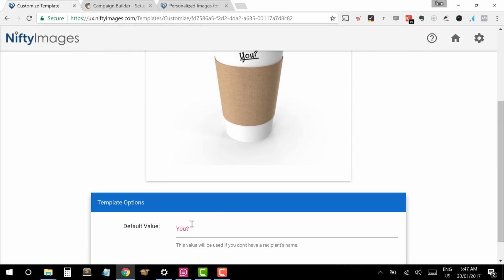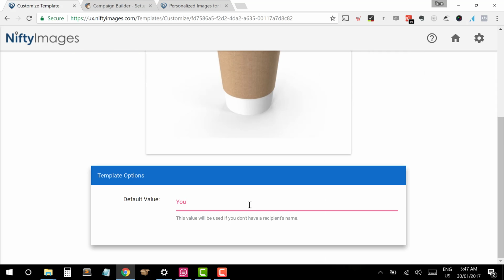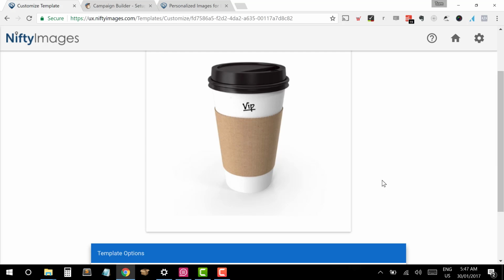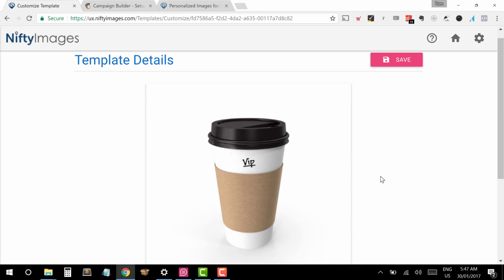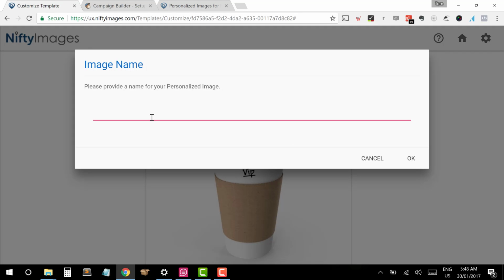I'm just going to remove the exclamation mark. And I think that that's as good as it can be. You can, though, change what you want that fallback message to be if you wanted it to be, you know, VIP. Why don't we just leave it as VIP as an example, to show what can be done with that. Okay, so I'm going to hit save. I'm going to provide a name for my personalized image, coffee cup test. You can name this one whatever you'd like to call it.